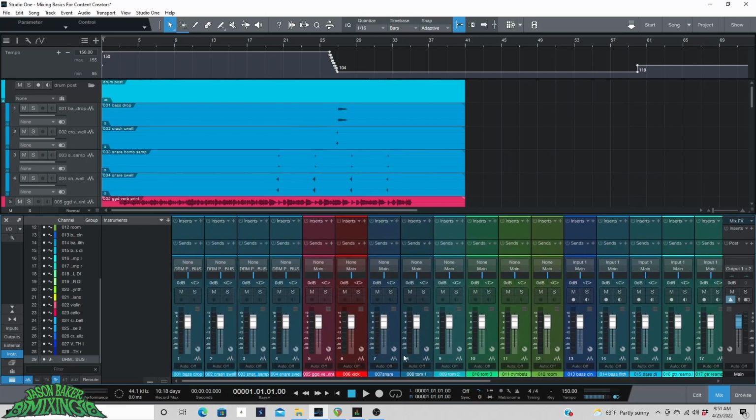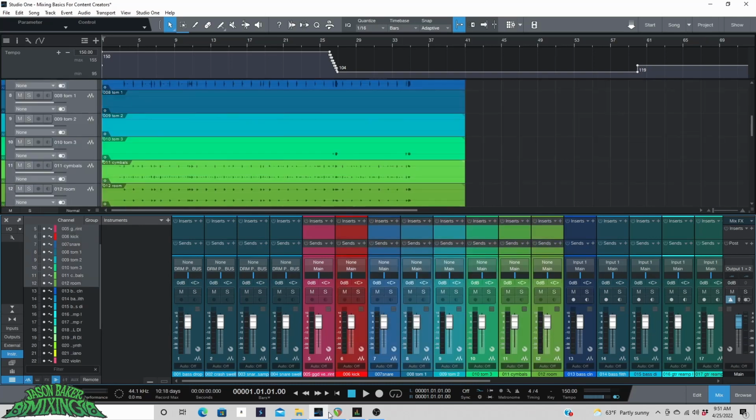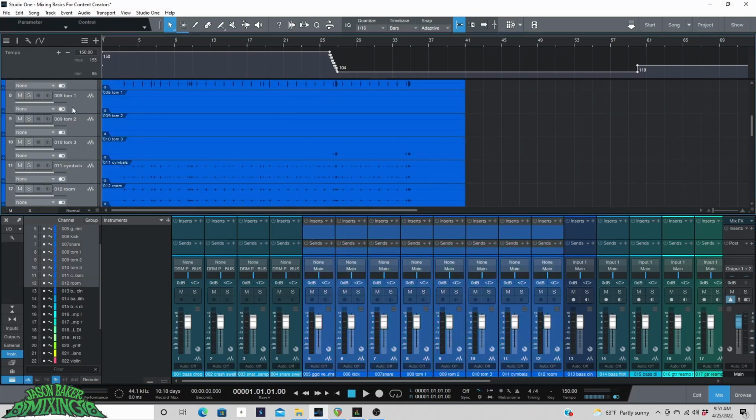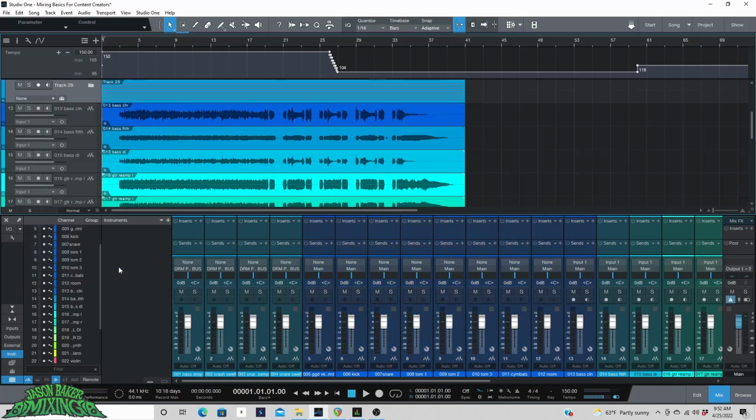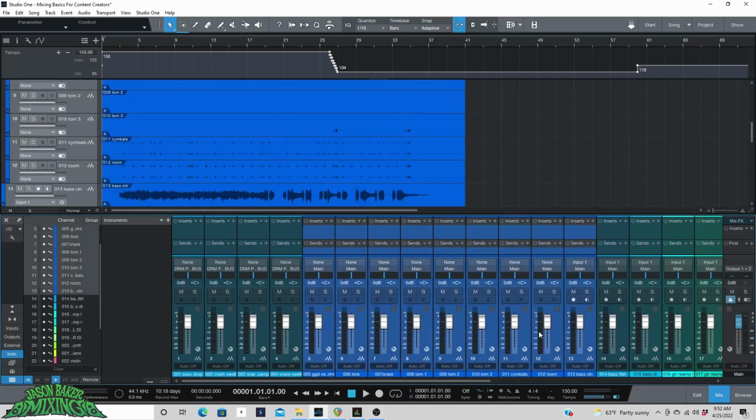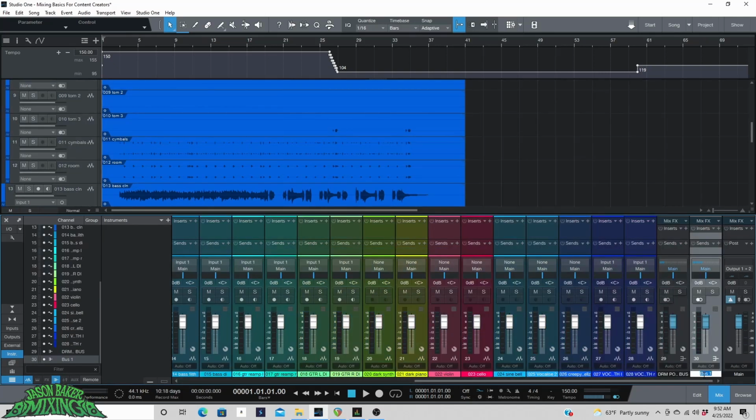Okay, now these are all my drum tracks here. I'm going to make them blue. Right click, pack a folder. I'm going to name this drums. I'm going to open this up, select all these, right click, add bus for selected channels, and this is going to be my drum bus.